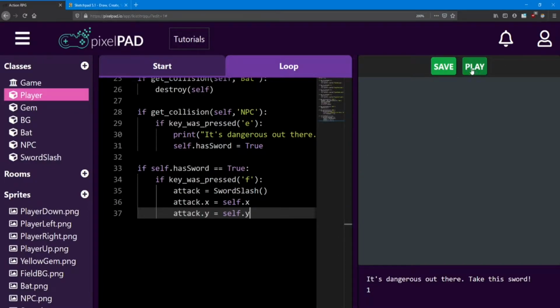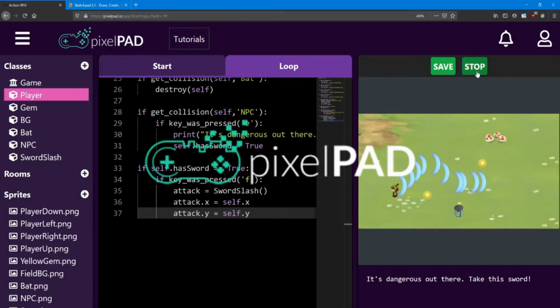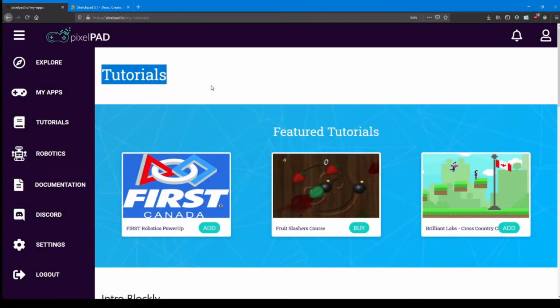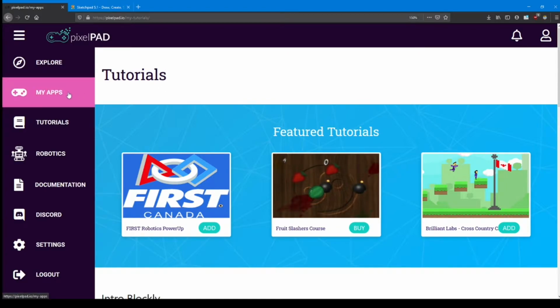Welcome to my Python Action RPG game lessons. This course will guide you through all the steps needed to create an exciting action RPG game on PixelPAD. PixelPAD is a free online game engine, which allows you to create games using Python simply and easily. You can access it wherever you have an internet connection.